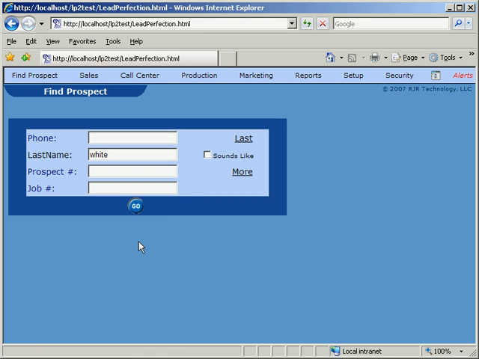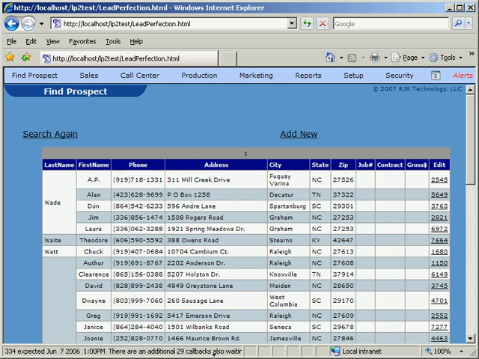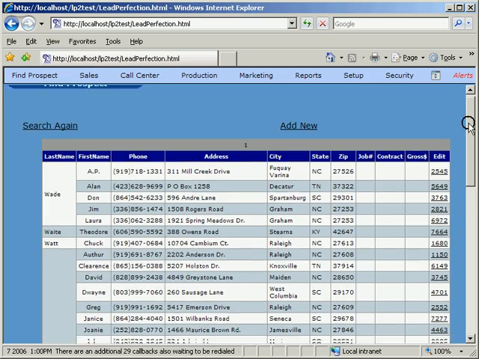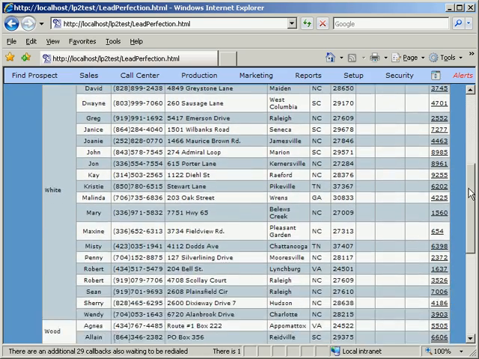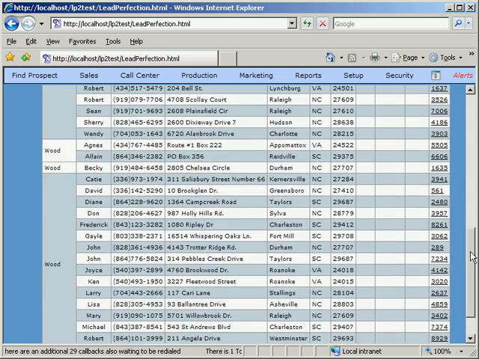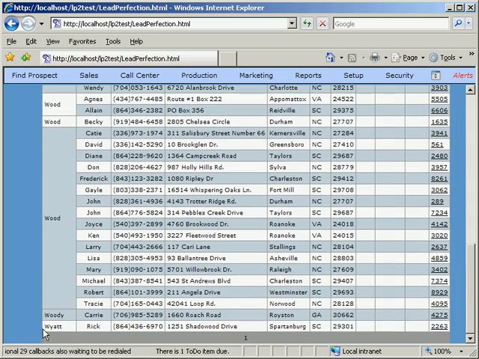This time, we'll use one of the neat features that LeadPerfection has, known as SoundX. SoundX is a method of finding names which sound similar to another name. We simply check the Sounds Like checkbox and click on the Go button. Now we get a lot more names, all of which have some similarity to the sound of White. Lo and behold, there is Rick Wyatt at the bottom of the list. We can click on his prospect ID and get right to his record.